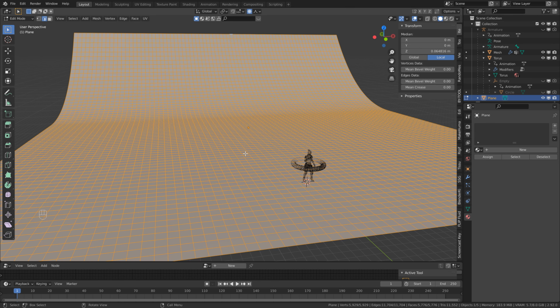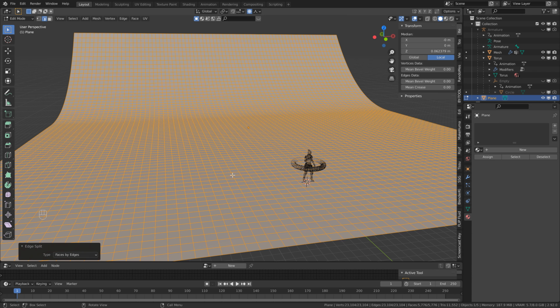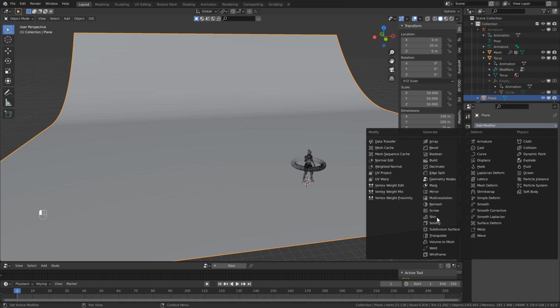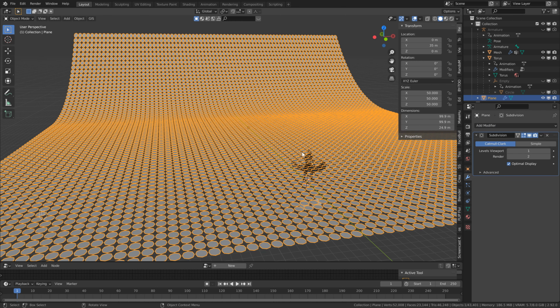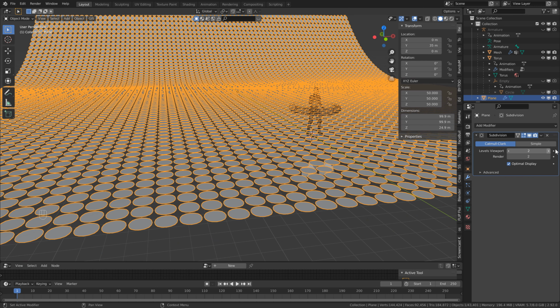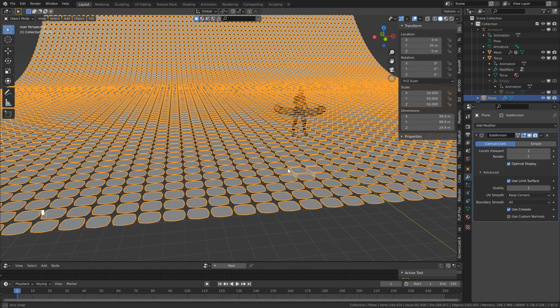While we've got our mesh selected, we're going to right click and go to edge split and select that. You'll see that nothing happens, but if we tab to go back into object mode, then just head over to the modifiers, click here, and let's add a subdivision surface. And right away you'll see that we've got something like the effect that we want. We can set the levels to 2, and let's go to advanced and bring the quality down to 1, which will just give us this nice circular square look.